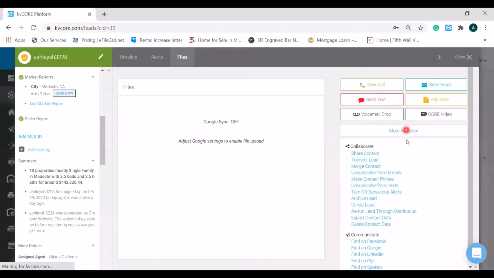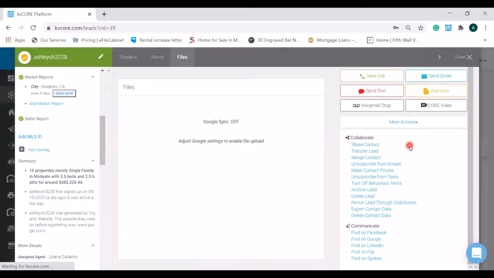More actions, just a bunch of other things here: share contact, transfer the lead. We saw these options on the CRM page as well. Turn on behavior alerts. What this is, anything that lead does on your website, from your text to your email, if they open it or click on anything, you get automatic notifications in your system that the lead has done some kind of activity with your emails or your communications.